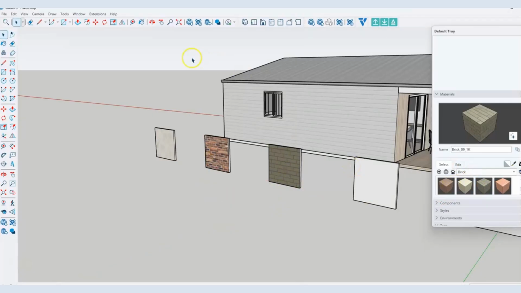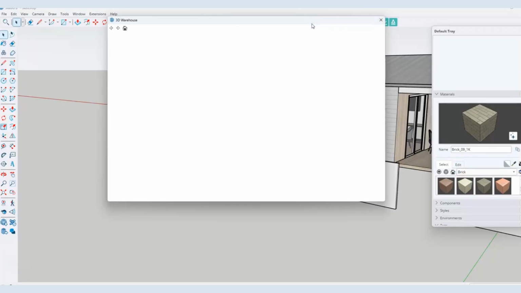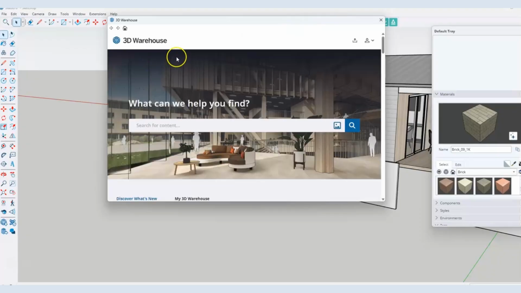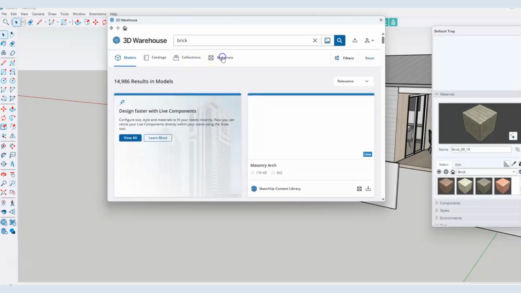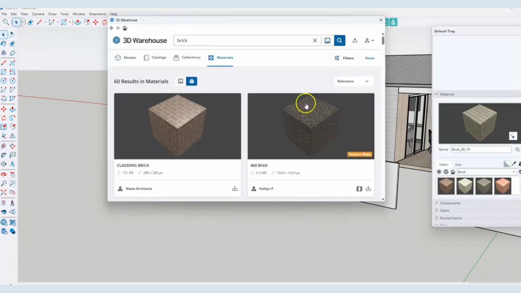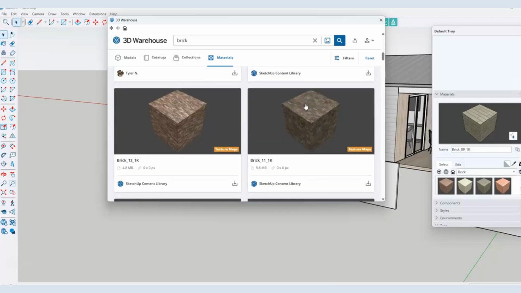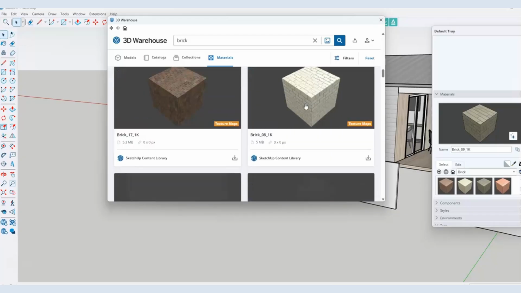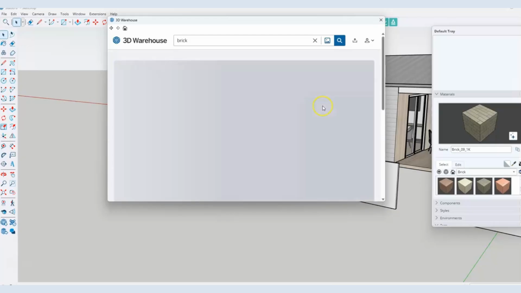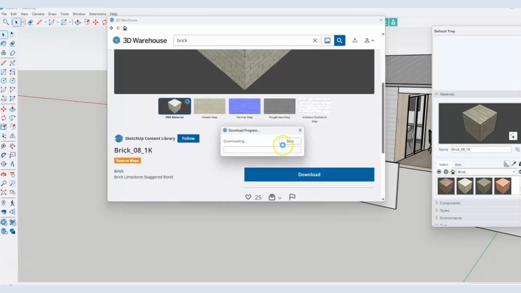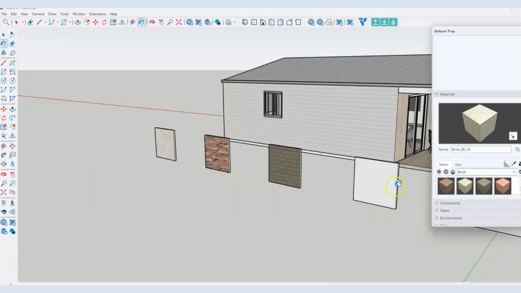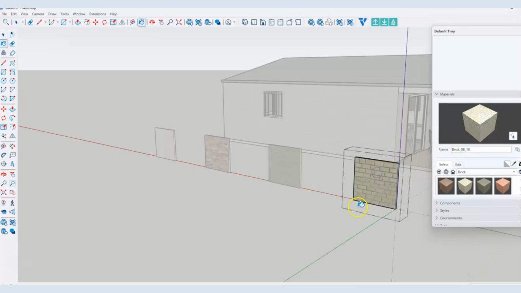Okay, and then the final way I want to show you to add textures is using the 3D warehouse. So let's say you can search, we'll see if they've got bricks, and we'll filter by materials. Okay, so you can see we've got these ones. It looks like a fair bit bigger range than what sits within the program. Click on any one and you can hit download. All right, you can see it's over there. I'm just going to get inside the group again, click on it and apply it.